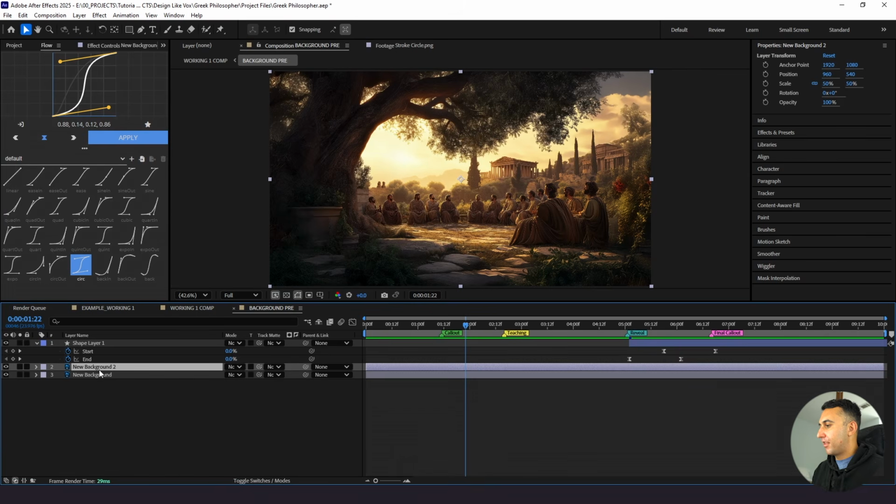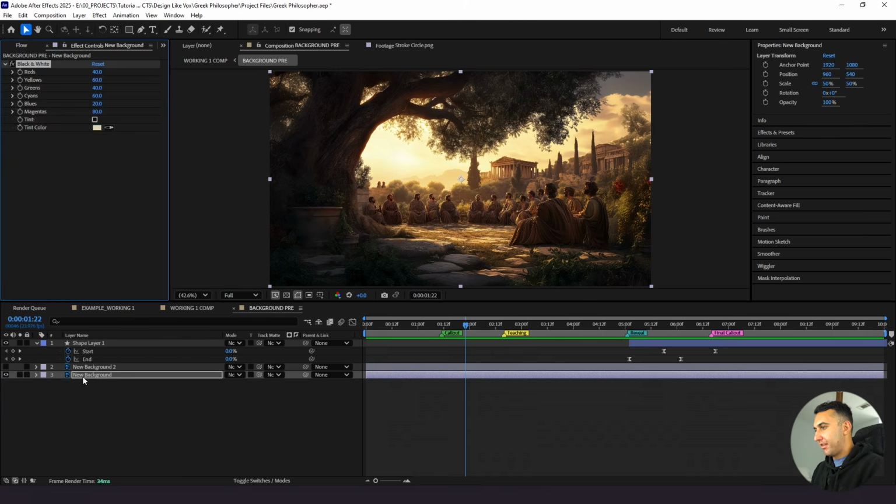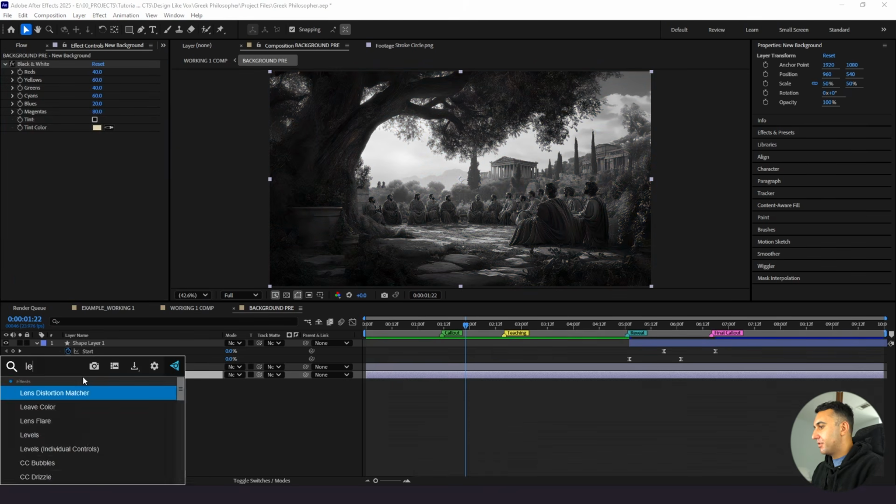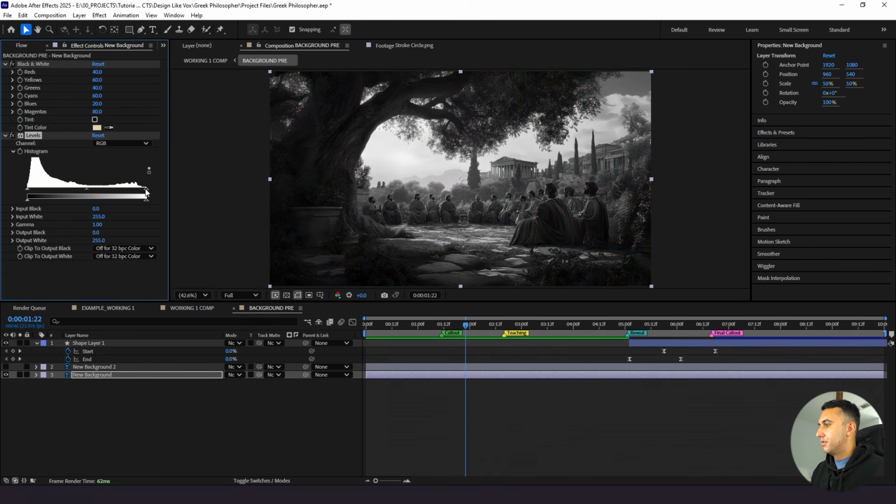I'm going to duplicate this, and then we'll hide the top one. And with this bottom one, I'm going to add a black and white effect. And then I'm going to add a levels effect. And then all I'm going to do is just adjust some of these values here.